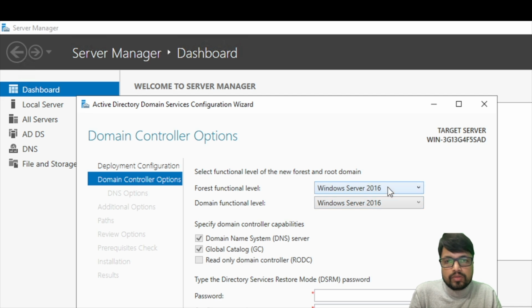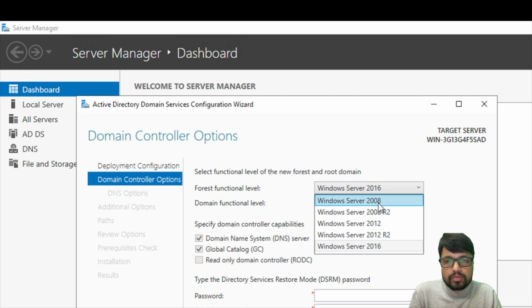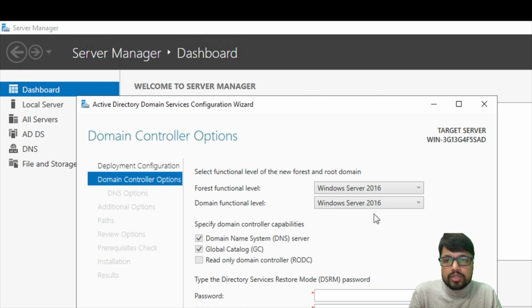See, we have the 2008 server, 2008 R2, 2012, 2012 R2, and Windows Server 16. So this is the latest one, so we will go with this functional level. Now you have to select the password. You already have the admin password for this, but you have to select the password.